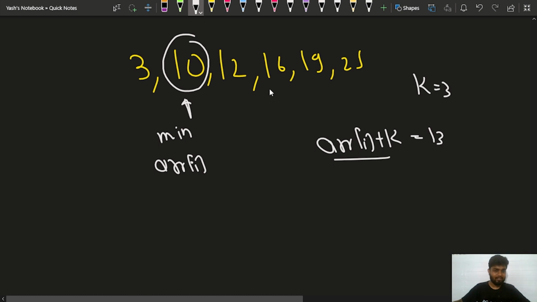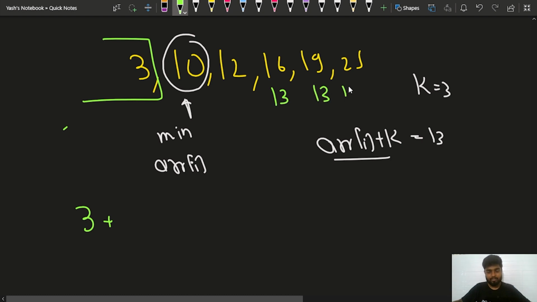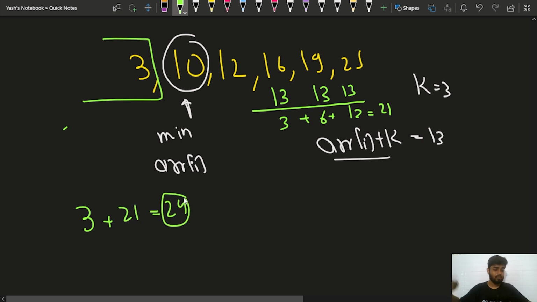So first of all I need to remove the smaller part, so a cost of 3 for doing this. Then I need to subtract 13 from this, 13 from this, 13 from this. So if I keep on subtracting, this will be 3, this will be 6, this will be 12. Then I need to add them up. So this will give me 21, and 21 plus 3 will give me 24. So it is taking a lot of cost, you can see.